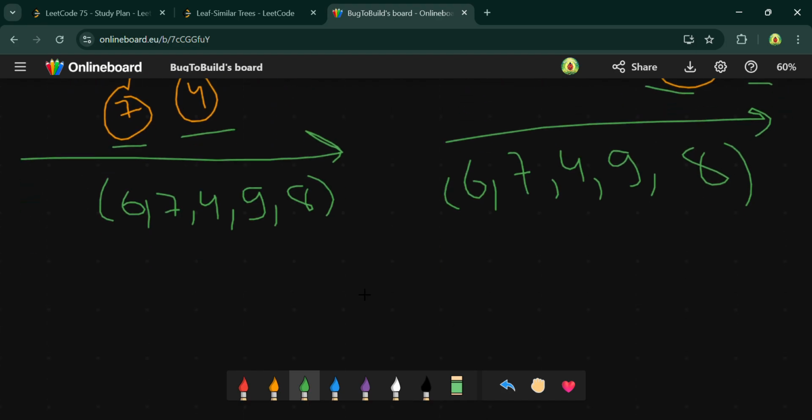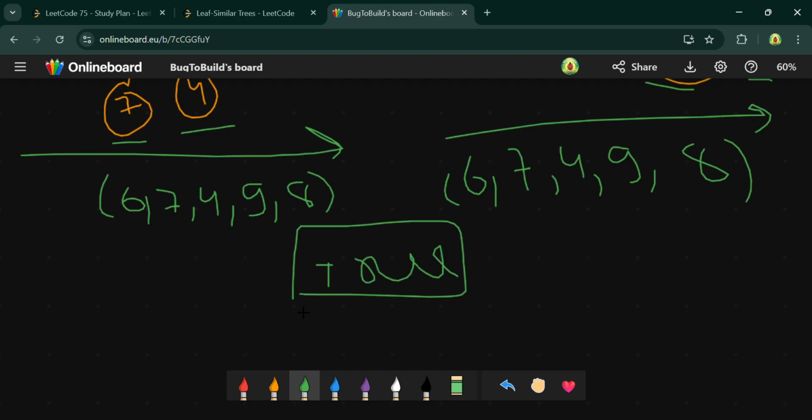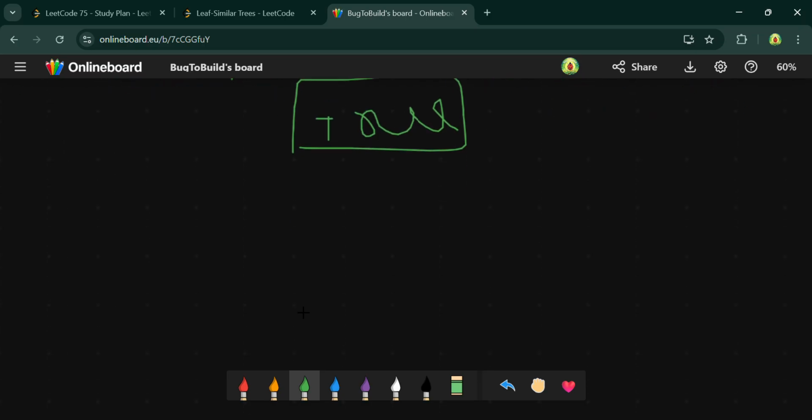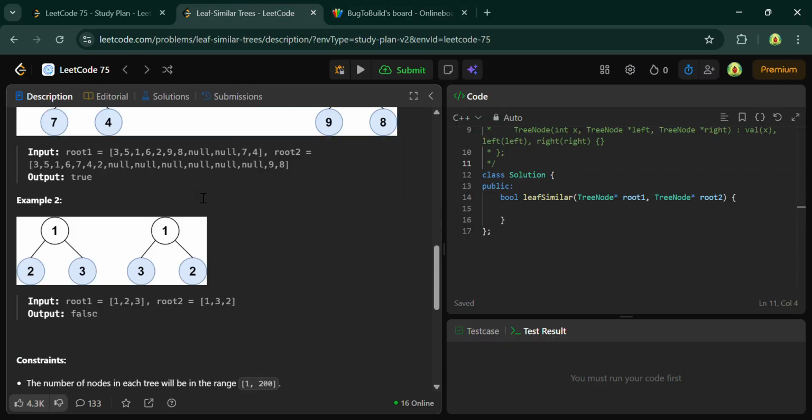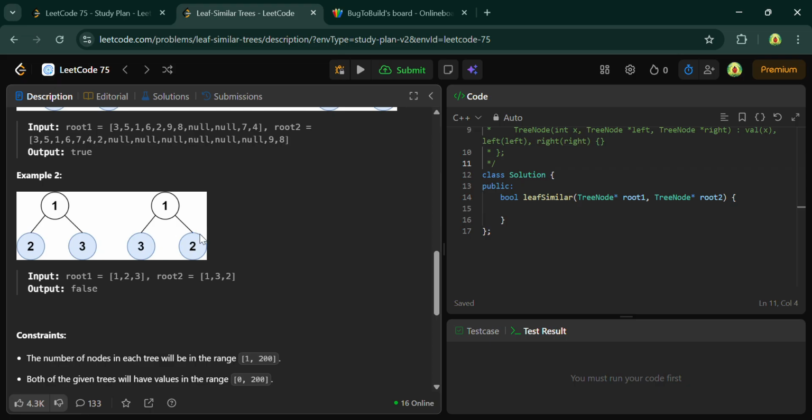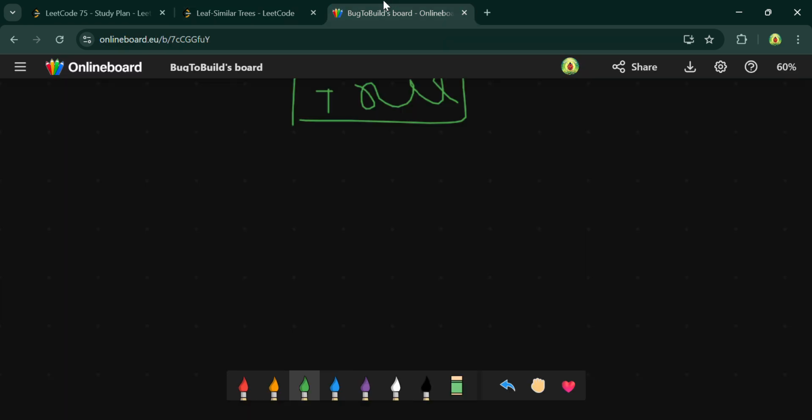Okay, so if the sequence is similar, then you just have to return true. Yeah, the sequence is exactly similar, so you return true. In the same way, in the second example the sequences are 2, 3 and 3, 2, so the sequence is not similar, so you just have to return false. Okay, so this is the easiest question, I guess. So how will you approach this question?